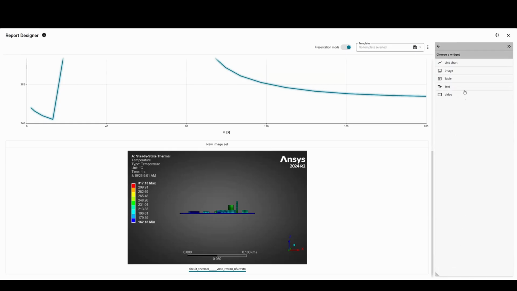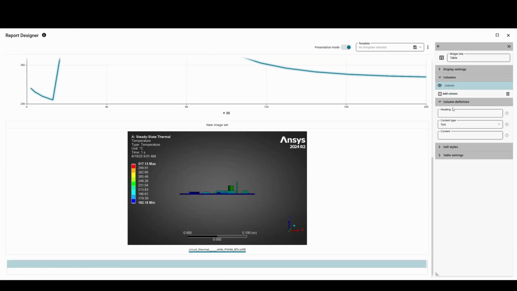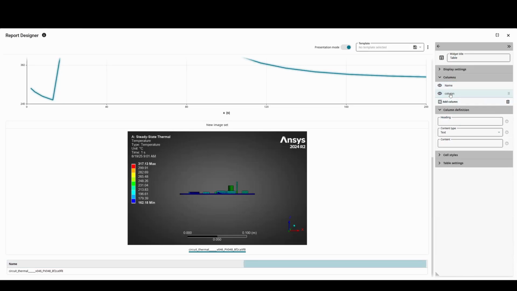The last type of widget that I want to mention is the table. You can use this widget to display a custom grid. For example, a list of key attributes and values. Here you enter a name for the column heading, and here you decide what type of content should be displayed. Repeat the process to add as many other columns as necessary.